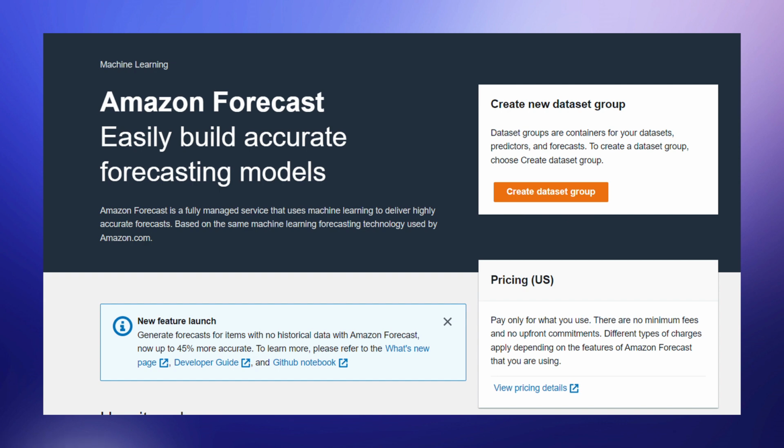So this is about Amazon Forecast, and I'll provide you with the links for the datasets in the description.